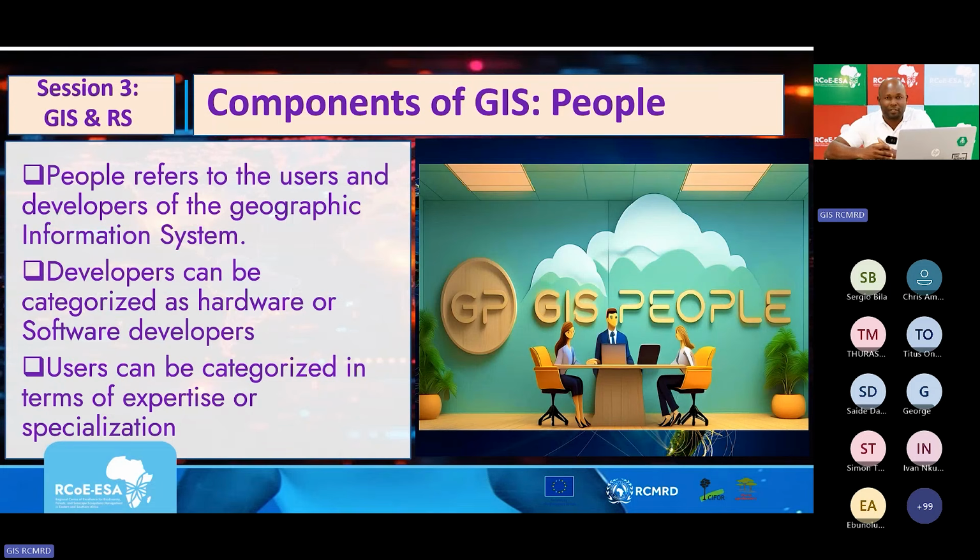So in order to operate a GIS and remote sensing system, you need people to develop the software, the experts to develop the equipment. You also need the users who will consume the products that have been developed. So people are a key component of a geoinformation system.